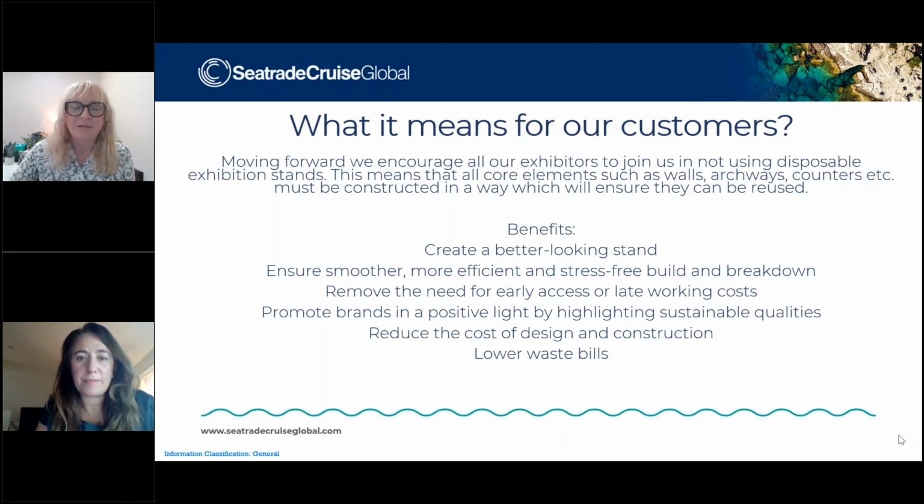So we're just asking people to change from disposable stands to ones that are made with reusable materials or stands that can be used year over year. There's a lot of benefits to this. We do have a lot of partners. So if you're unsure of how to accomplish this, make sure you're talking to your booth builder, make sure you're talking to your EACs.